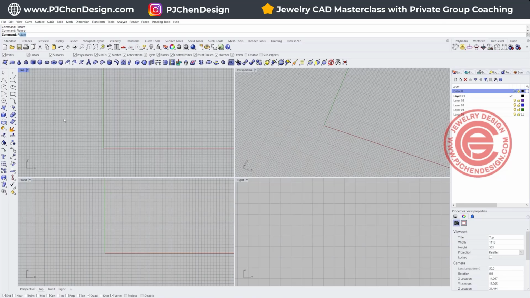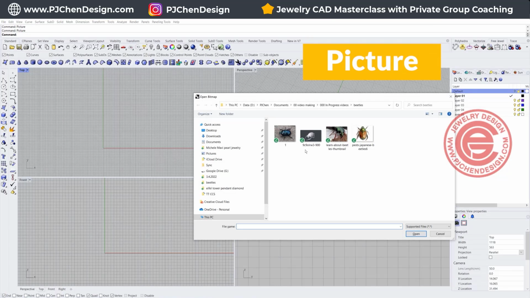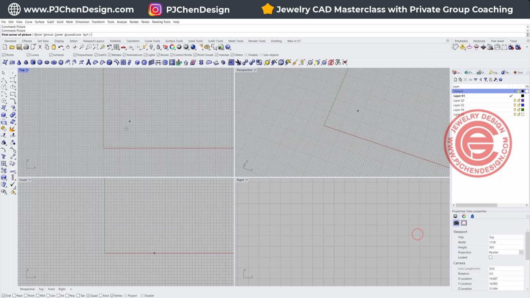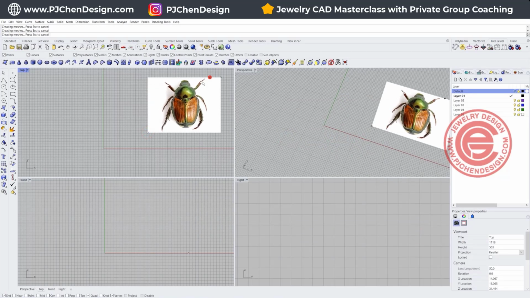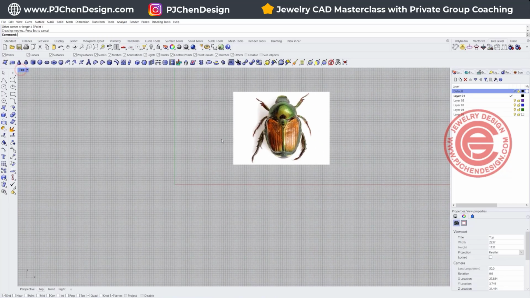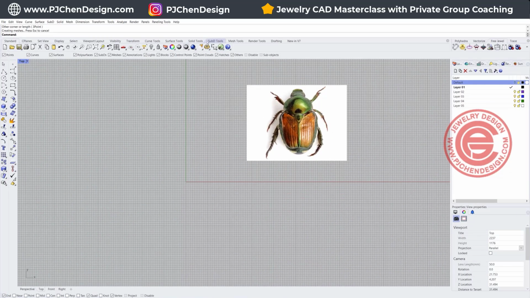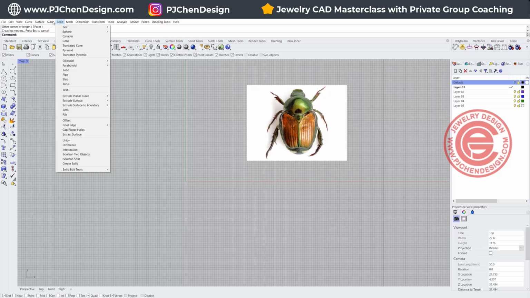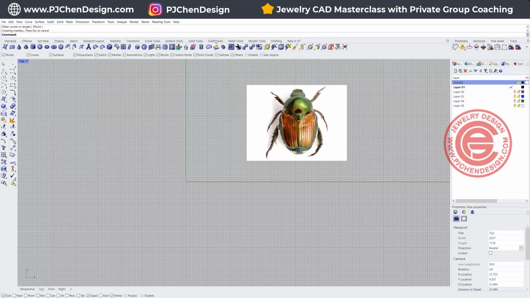Okay, starting from scratch, you can use the Picture command, and with the picture you can find any reference. I found a few online and just want to grab one here for the reference and for the size. To get into SubD, you can use the SubD menu here from the drop-down menu, or you can use a SubD tool right here.